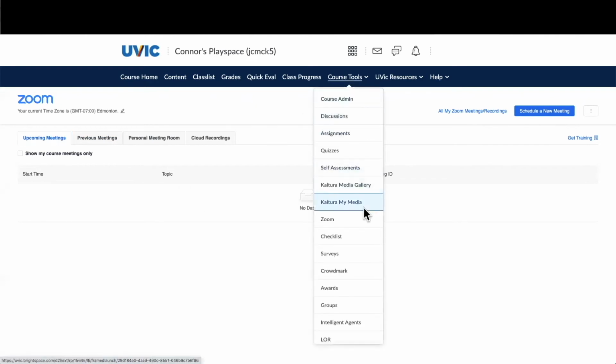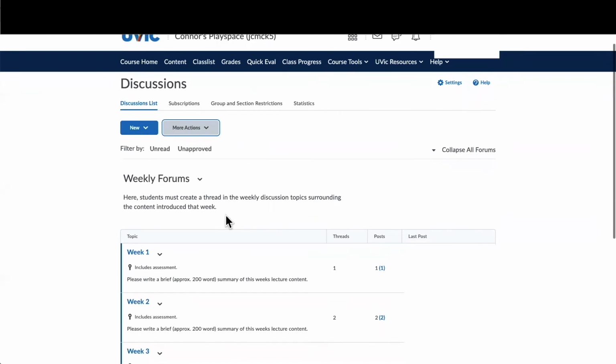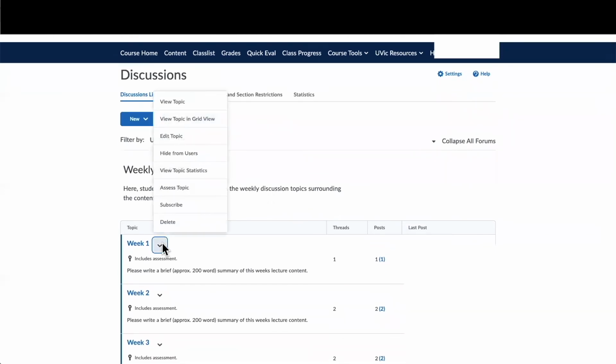And we'll go to Discussions. From the Discussion tool homepage, instructors can create a new forum or topic by clicking on the New dropdown. And again, the More Actions dropdown menu provides you with more options here. There are various settings that can be utilized to customize and restrict discussions, and this can be done by going to the dropdown beside a topic or forum and clicking Edit.